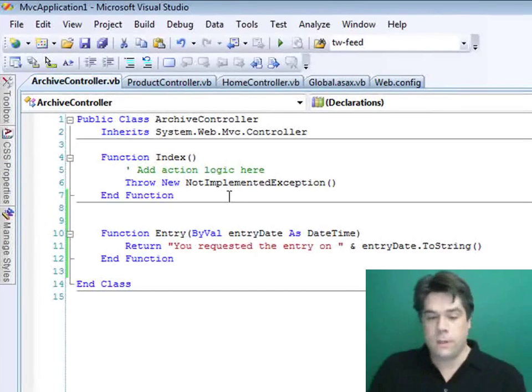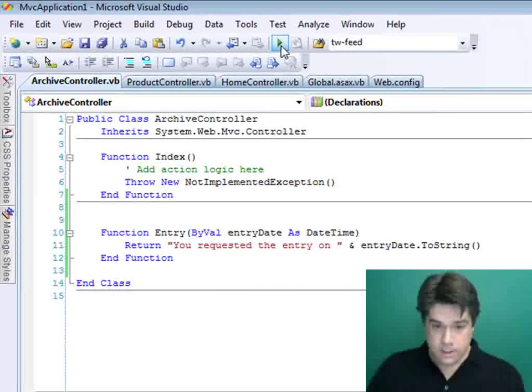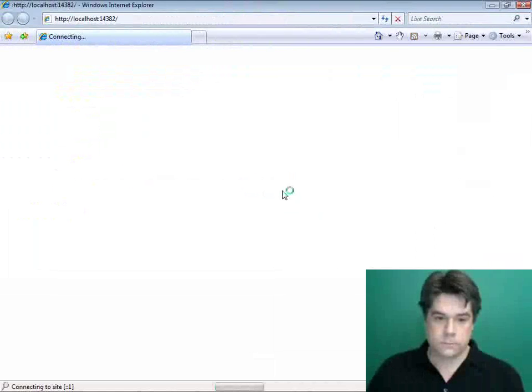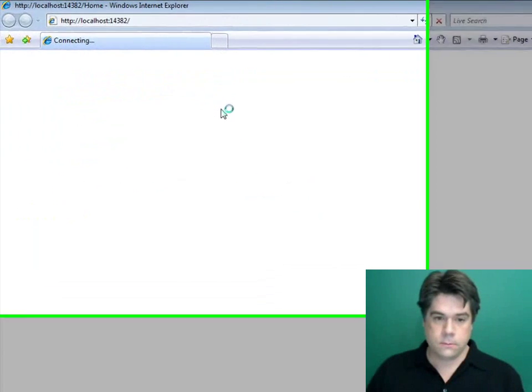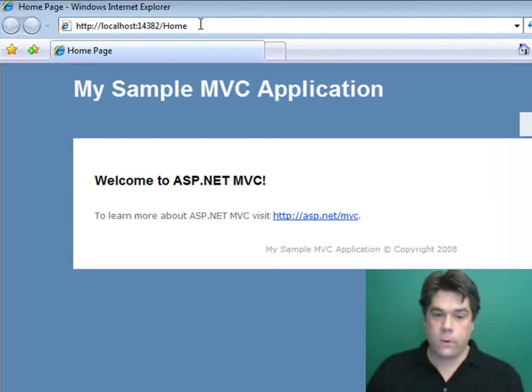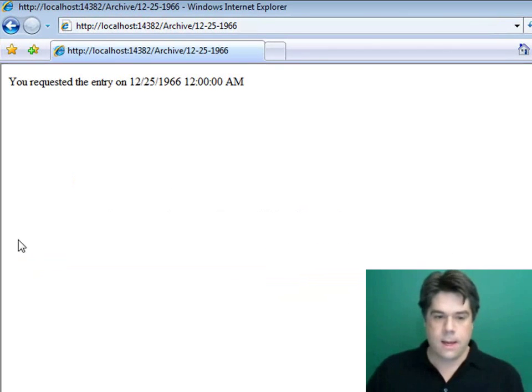All right, so if this is working correctly, I should be able to put in a URL that says archive/date, and it should invoke this method because I put in the custom route. Let's make sure that that works. So I'm going to use /archive and 12/25/1966, which should be a valid date. Hit return, and it says you requested the entry on. So that worked. It successfully invoked the right action on the right controller class.